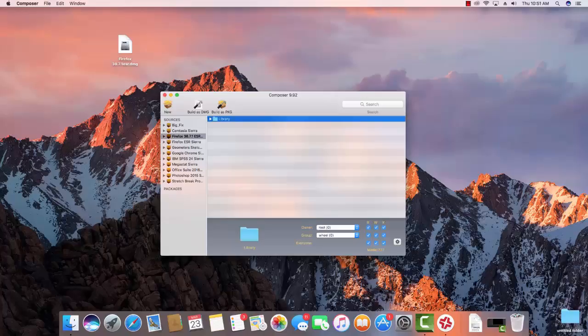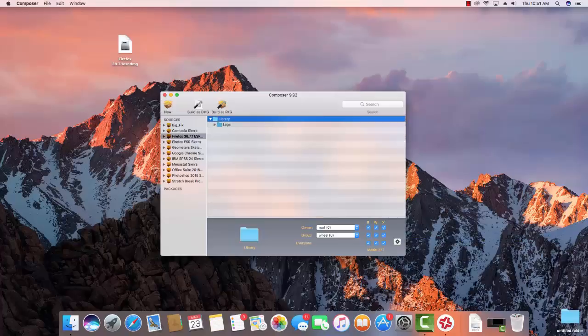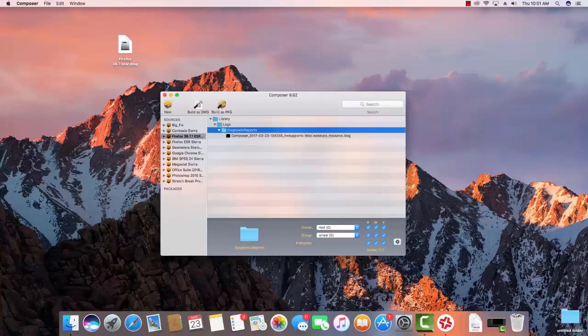And since there are folders inside here that we want the mode to be 777 as well, we're going to click here and apply permissions to library and all enclosed items. So now when we go into any other folders in here, the mode is going to be 777, as you can see here.